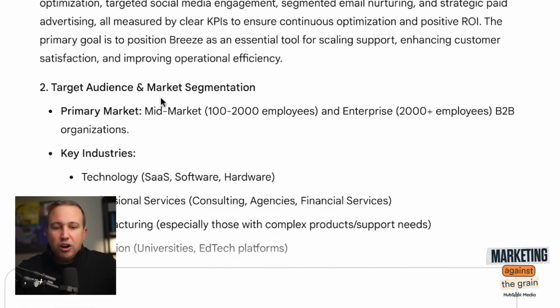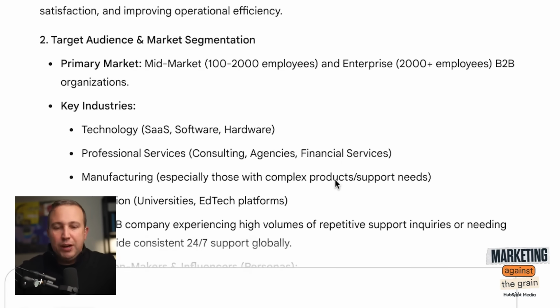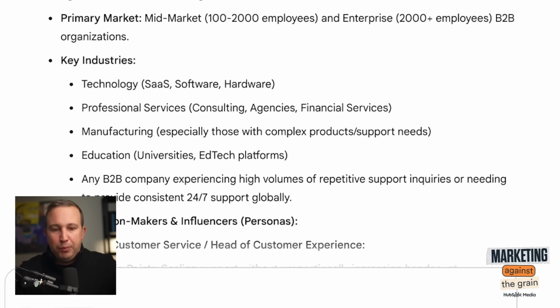Now, target audience and segment, mid-market, 1 to 2,000 employees. Got that right. Enterprise, 2,000 plus employees. I didn't tell it that. Through the deep research and through all the information it has about HubSpot, it's able to come up with that.